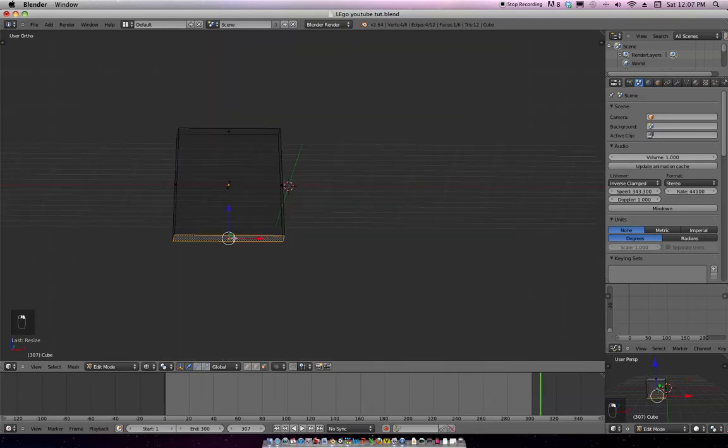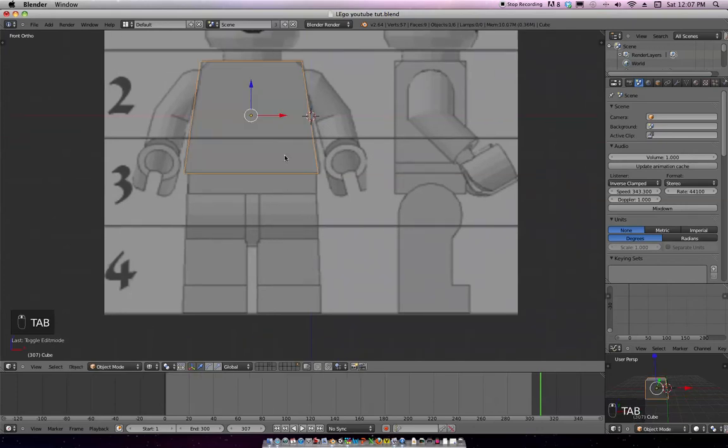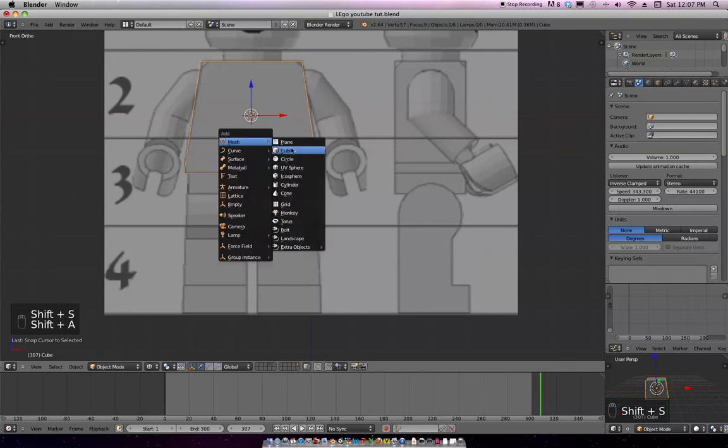So, got that right there. I'm going to hit SX, scale on the X, and I'm going to press G and Z and bring it down right there. So now we got a not bad body, working out pretty good. So I'm going to hit Tab, go back in object mode. I'm going to hit Shift S, cursor to selected. And Shift A, I'm going to add another cube.